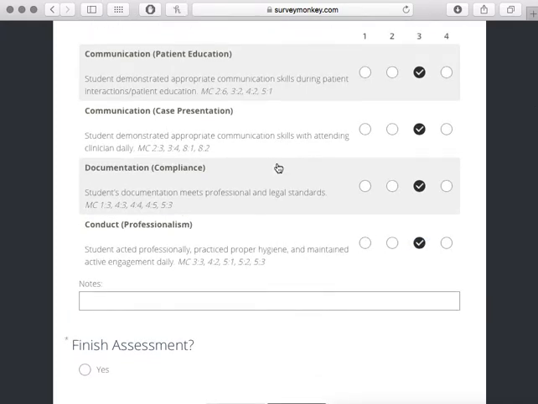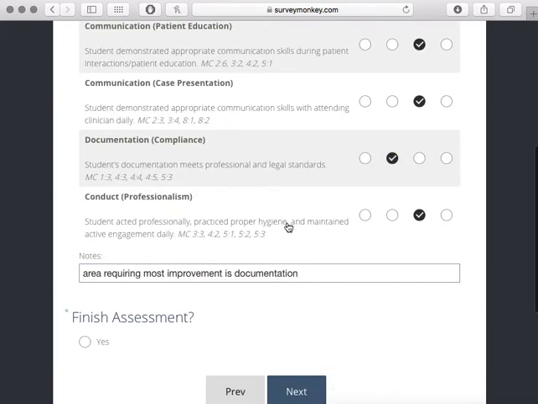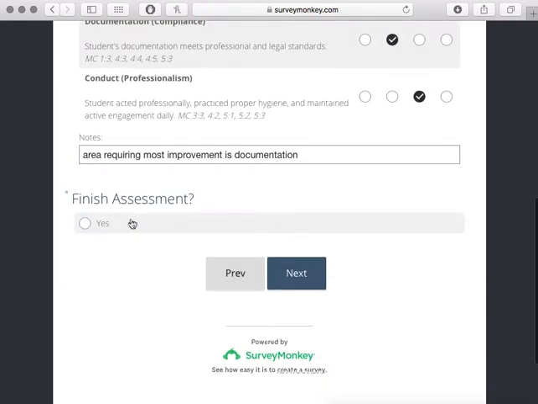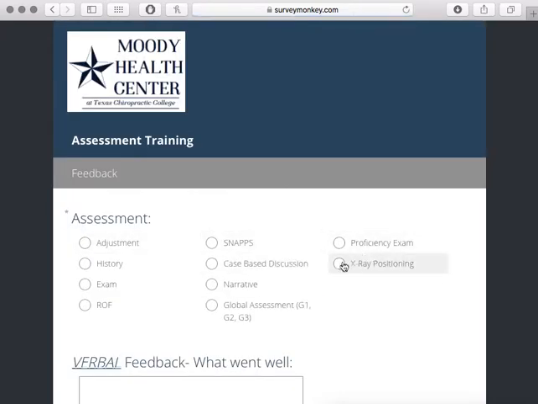In this example, let's say that we've discussed with the student that the area they need the most improvement in is documentation. So we will change the documentation to a slightly lower score. Click Finish the assessment. Move on to the feedback page.